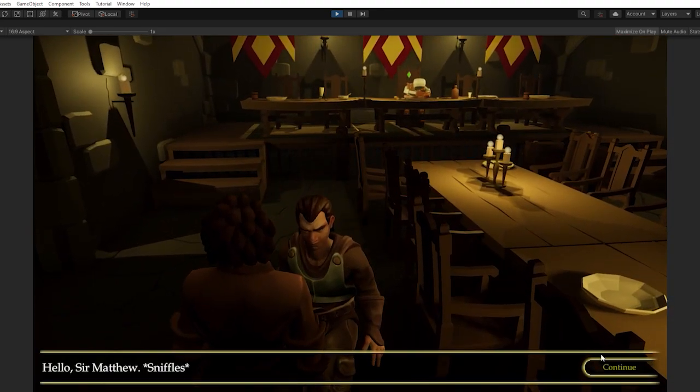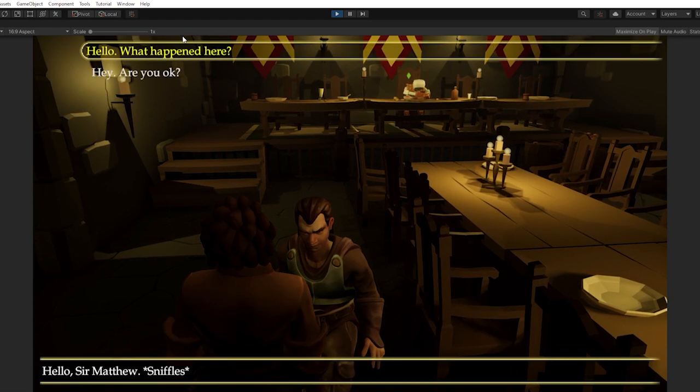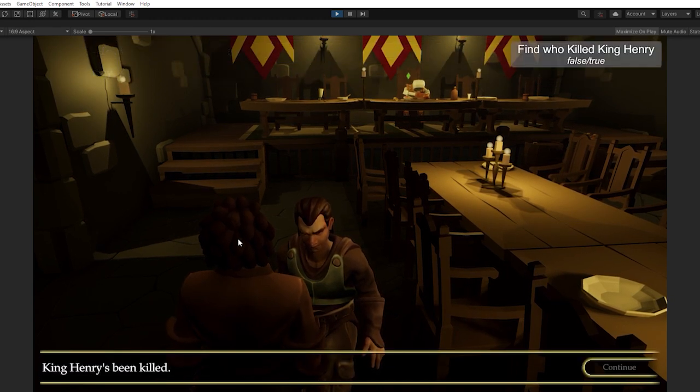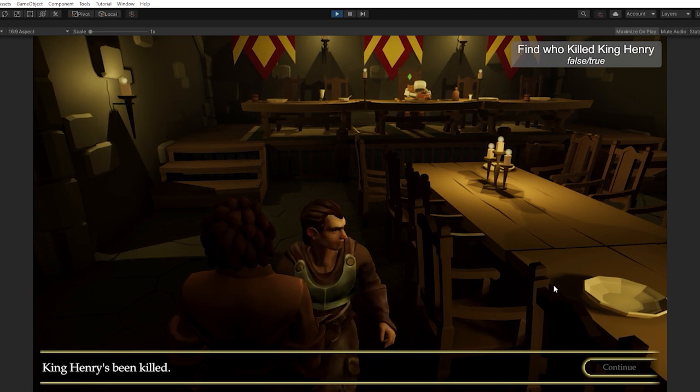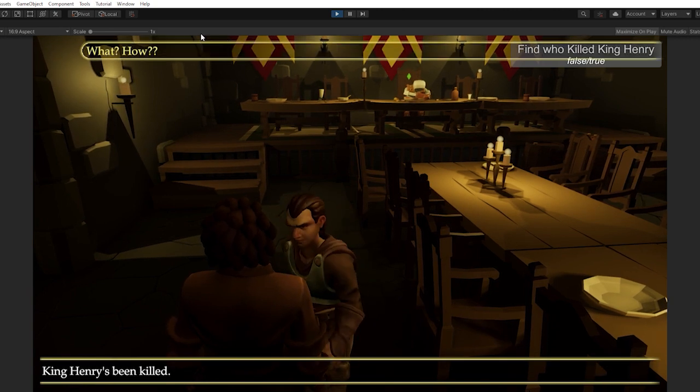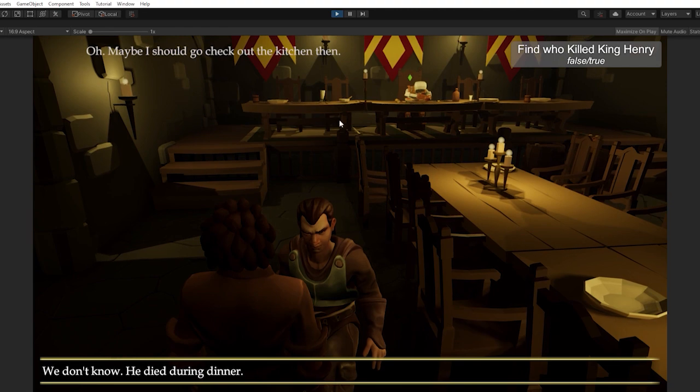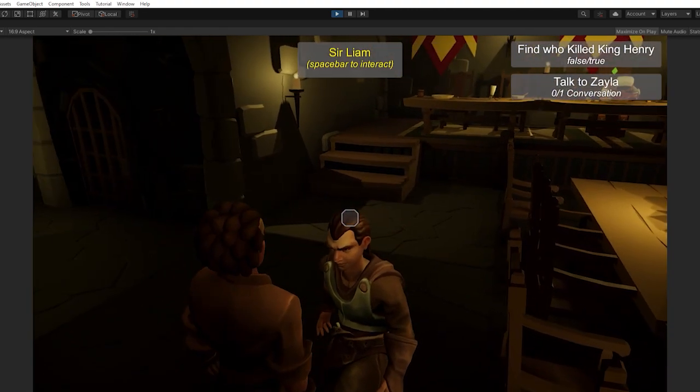Another thing that's new is this specific character, because this is a character that the player is going to keep coming back to and talking to a ton of times. So whenever the player does talk to them, this NPC will actually change or rotate to face the player.